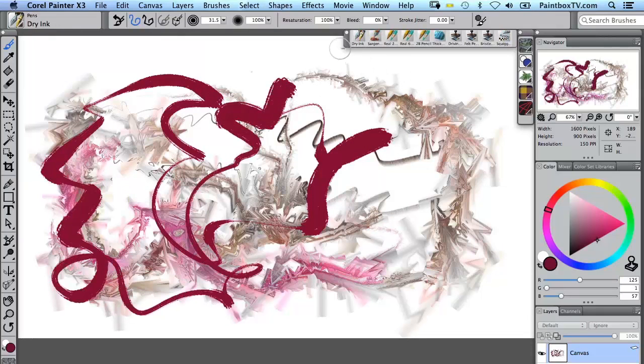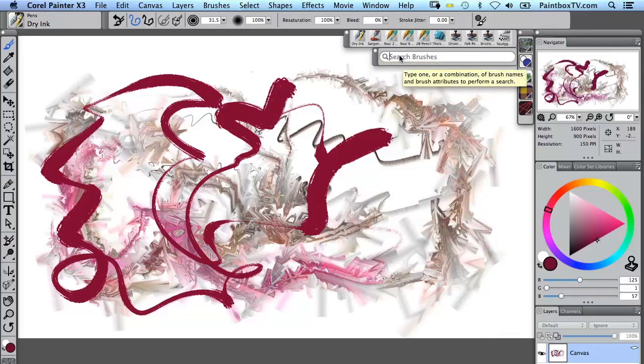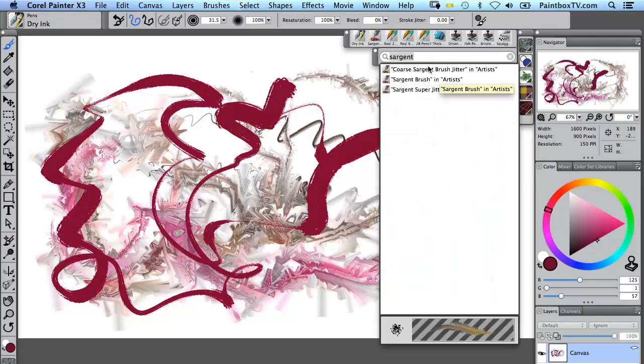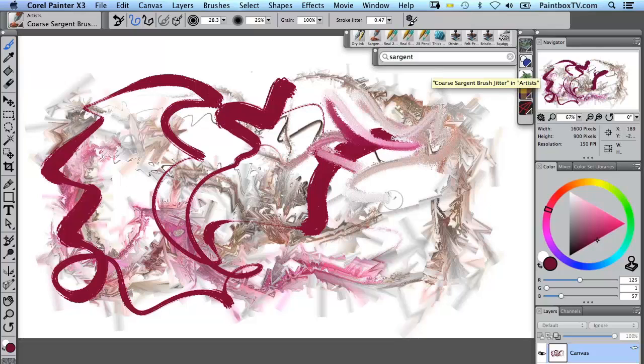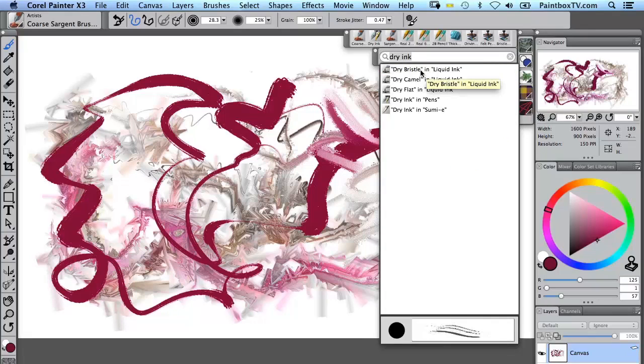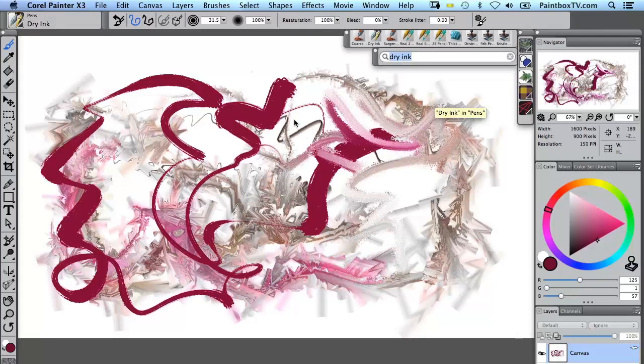Actually, talking of searching, one of the incredible things that's been added here in Painter X3 when it comes to finding particular brushes is the ability to search by keyword or name. So for instance, if I'm looking for the Sargent brush, I type in Sargent and I get all the brushes that have the word Sargent in it. So we'll find various different types of brush. And then again, if I want to go back to the dry ink, I could just type it in and we will find all the different dry inks, and there's actually a couple of dry inks in different categories. There we go.